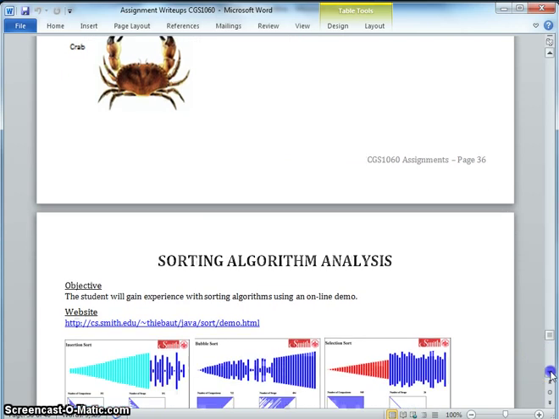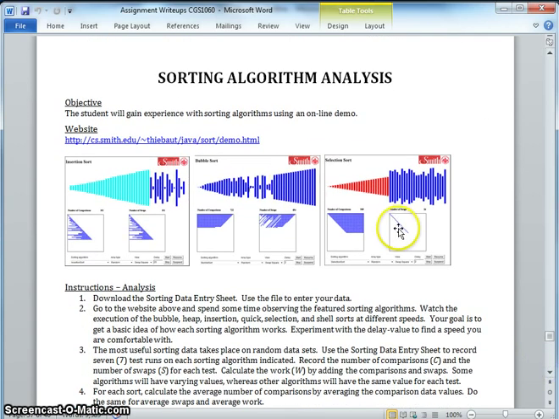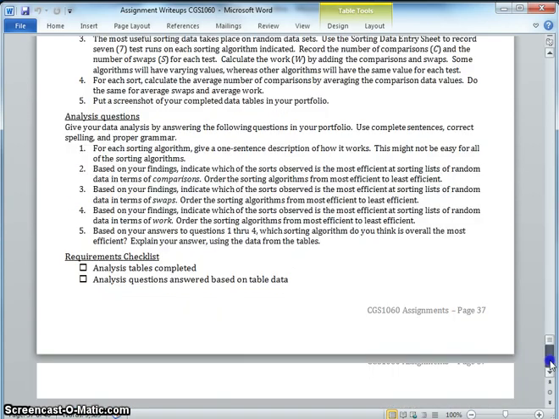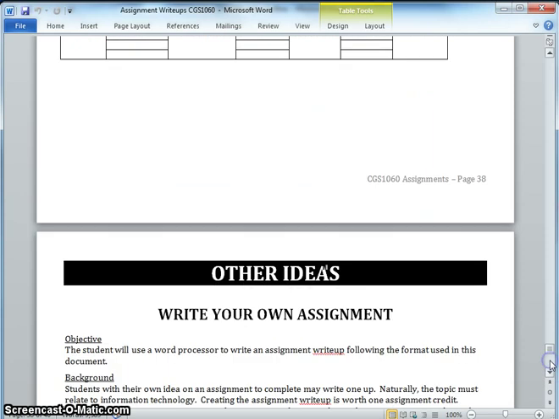Sorting analysis. There's a sorting app that you can use that demonstrates how sorting works. Here's a sheet to fill out.